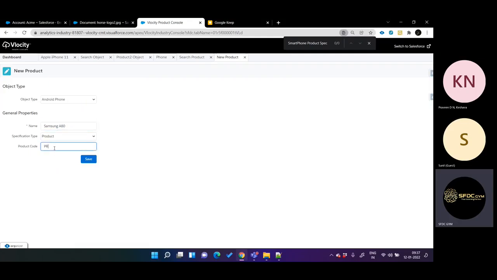Let's say PRD M80. This is the product code, right? And this product code is not the unique identity. It can also be duplicate. So don't be confused with the API name here.